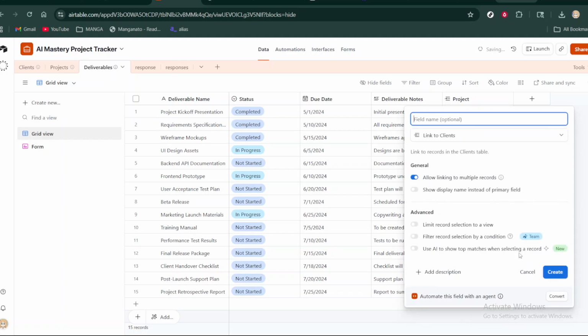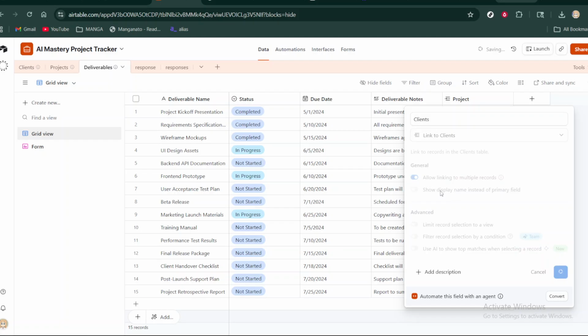You can also limit selection to a specific view to keep choices clean and on policy, or leave it open if you need flexibility. Airtable can automatically create a reciprocal field on the other table, so the relationship is visible from both sides, which is helpful for navigation. Click Create Field or Save to confirm your settings.